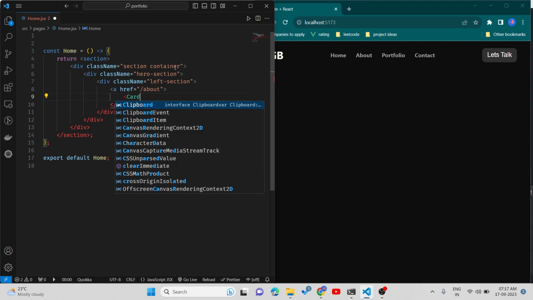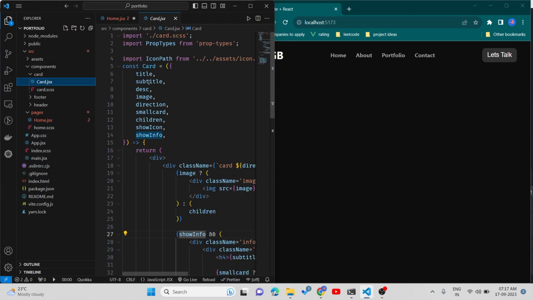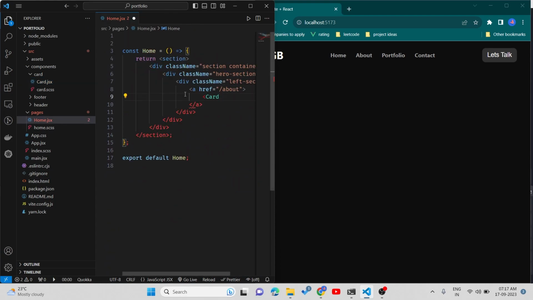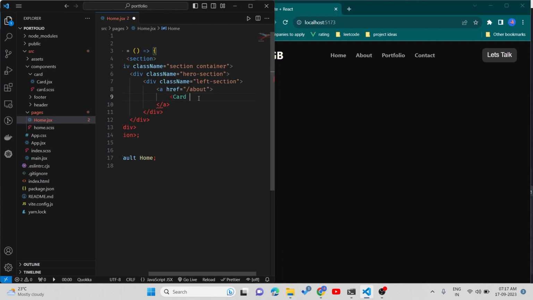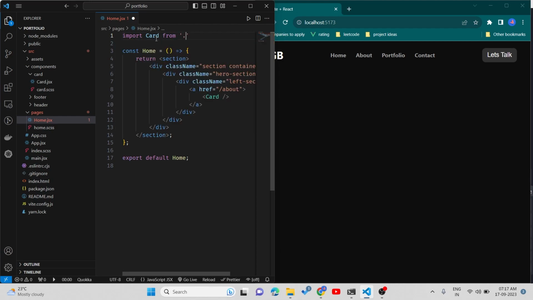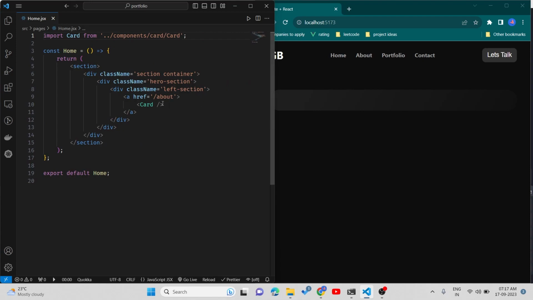So we will have an anchor tag as about, and we are trying to render a card, but still it is not getting rendered. So I think we have to manually import it. Nope, we have to manually import it. Let's do it. Import Card from /components/card/card.jsx. Cool. Now the card component is here. Now we will try to render. See, the default card is here.